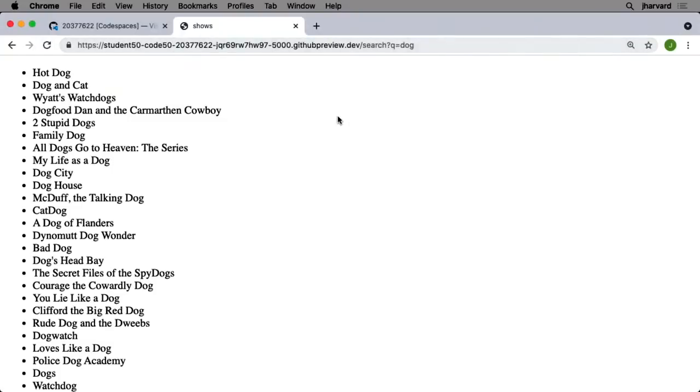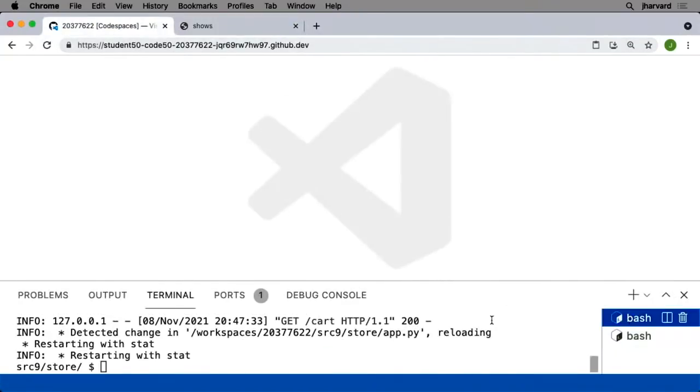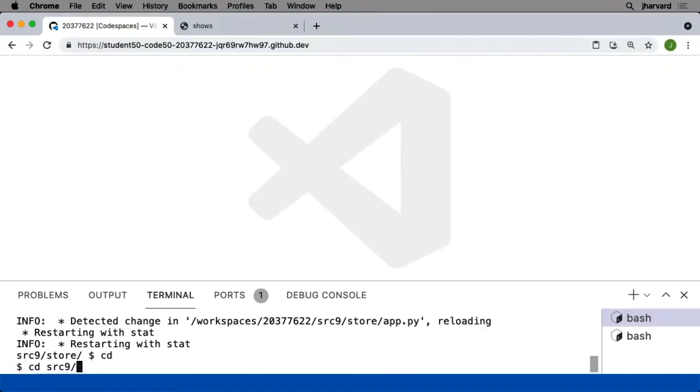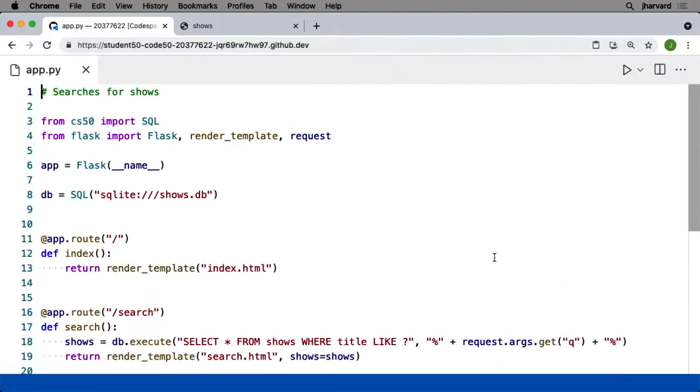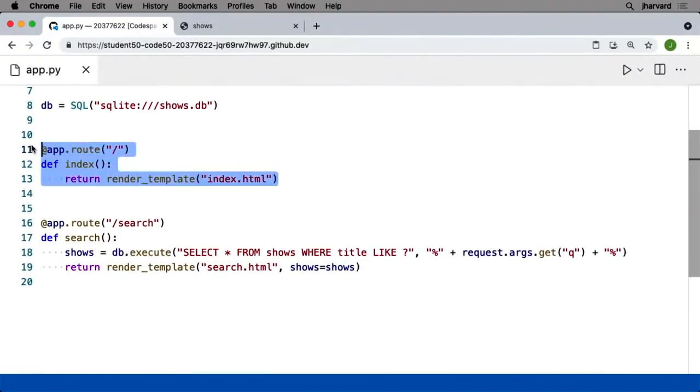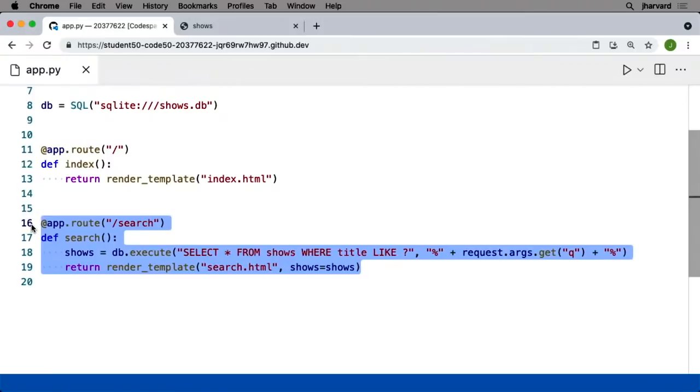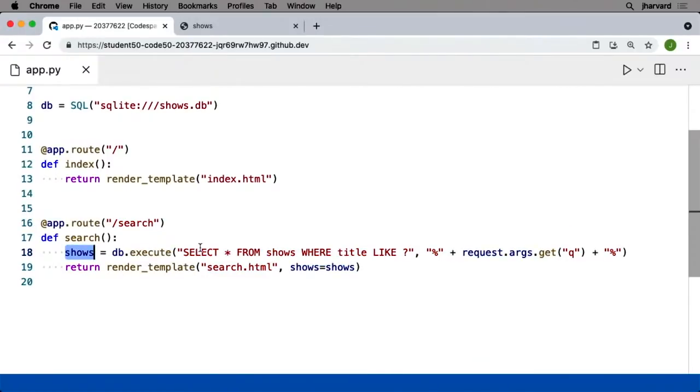How does that work? Well, let's just take a quick look at app.py here. Let me go into my show 0 example and open up app.py and see what's going on. All right, very simple. Here's the form. That's kind of how we started today. And here is the /search route. Well, what's going on here? This gets a little interesting. So I first select a whole bunch of shows by doing this: select star from shows where title like question mark. And then I'm using some percent signs from SQL on both the left and the right, and I'm plugging in whatever the user's input was for q.